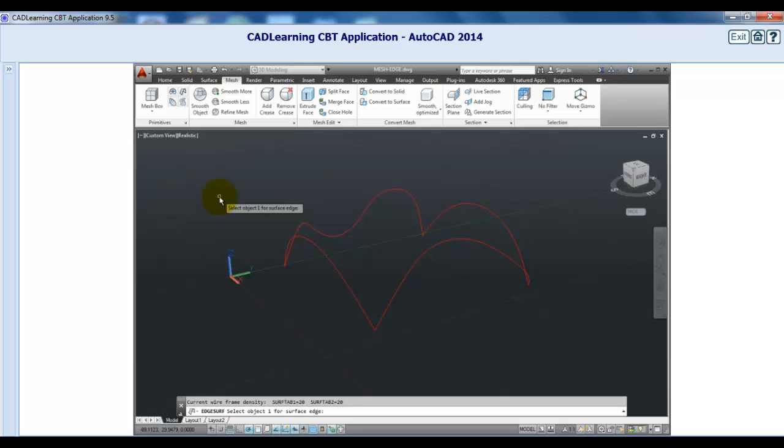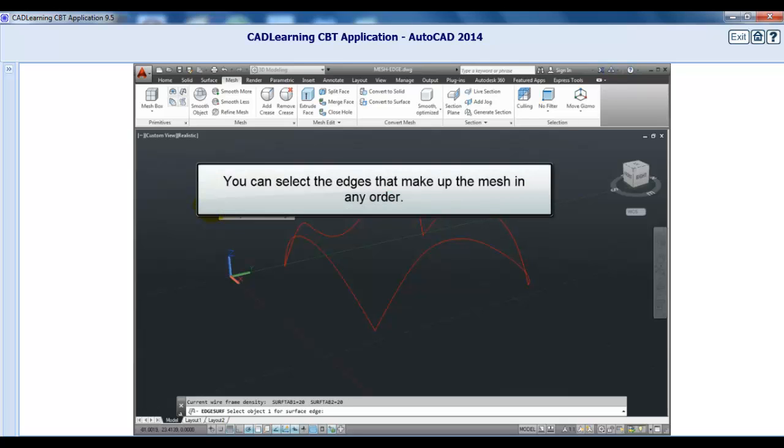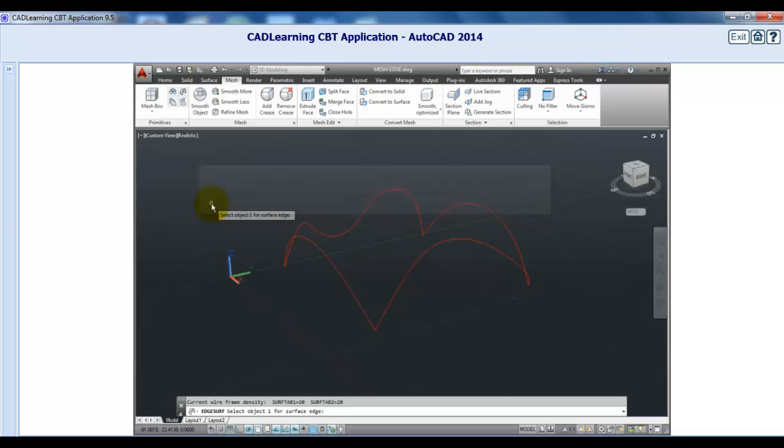AutoCAD prompts you to select the first edge, which you can do only by clicking on the edge. Edges may be arcs, elliptical arcs, lines, polylines, or splines. You can select the edges in any order. The first edge you select determines the M direction of the mesh.